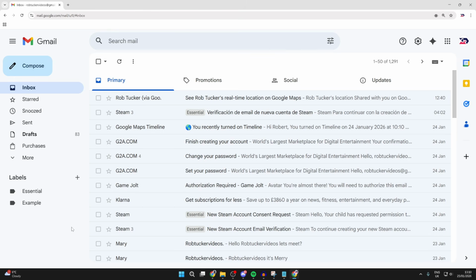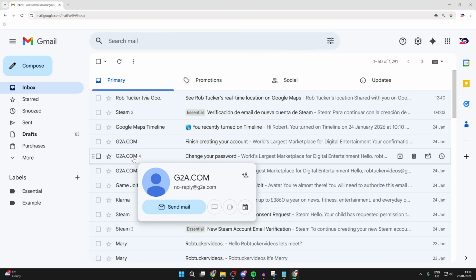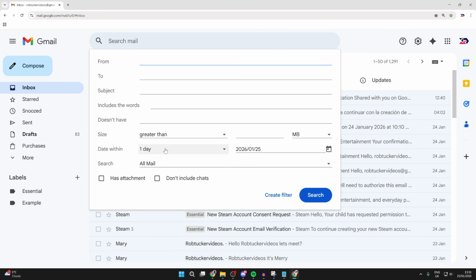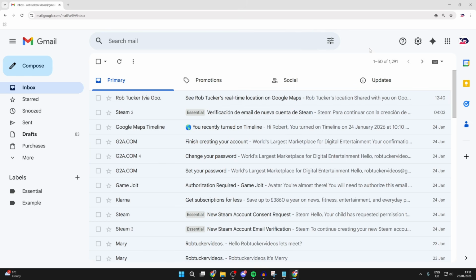If there's another type of email you want to delete, for example, certain ones within a date range or something like that, you can go to the top and press show search options, and you could then delete all the emails in a certain time frame, which include a certain word or a certain size or have an attachment as well. You can then create the filter or just search for it, and then you can select them all as we showed you before, and you can start deleting them all or marking them as read or however you want to.